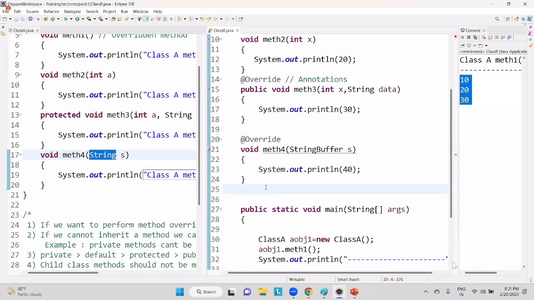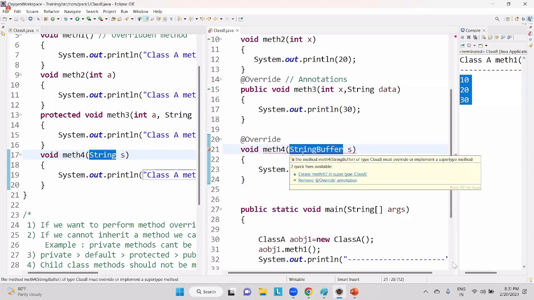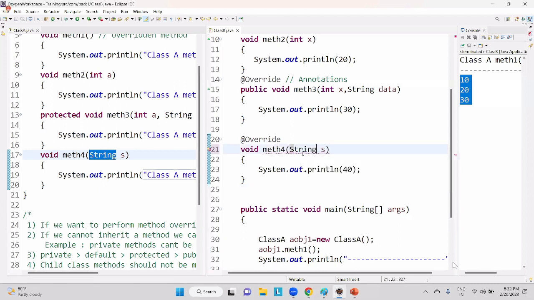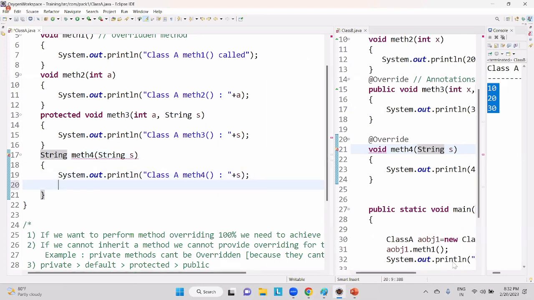I hope you're understanding the concept here. Okay. Now, let me try to make this as string. Now, it's fine. Yes? Okay. Now, what I'll be doing, I'll try to give the return type as string, and I'm trying to return.